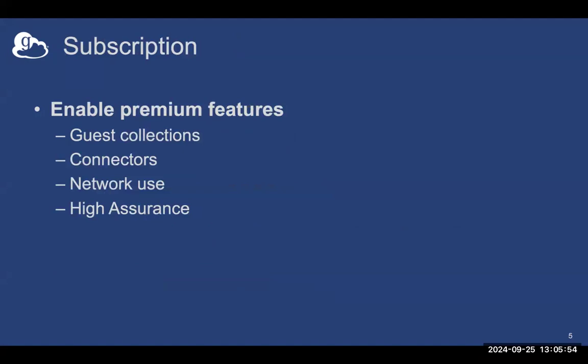The subscription is something that we recommend. It kind of keeps Globus going. It allows quite a number of premium features: guest collections, which allow users to create their own views of data and share that with other users of the Globus systems.